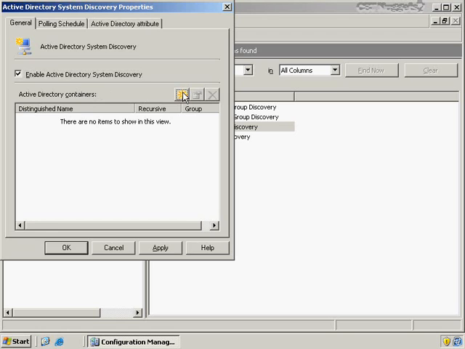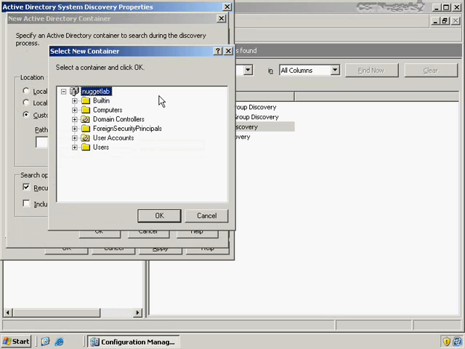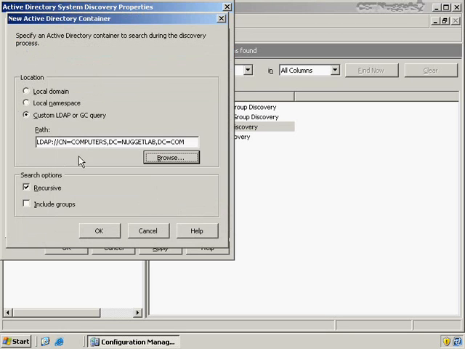I can also choose containers that I want to create or essentially make as the boundary for system discovery. I can make it a local domain, I can make it a local custom namespace, or I can even do a custom LDAP or global catalog query if I want. I can choose a path here for, well, maybe I don't want the entire domain. Maybe I just want to do the computers OU inside my domain. If I choose that, then you'll see it creates that custom LDAP query for me.